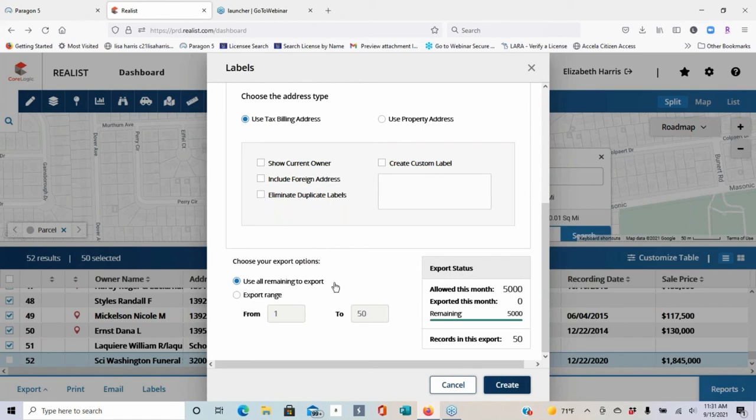You can use all the remaining to export. So I can export certain numbers. So if it shows there's 105 and I only want the first 50, I can go 1 to 50. You are allowed 5,000 labels per month.